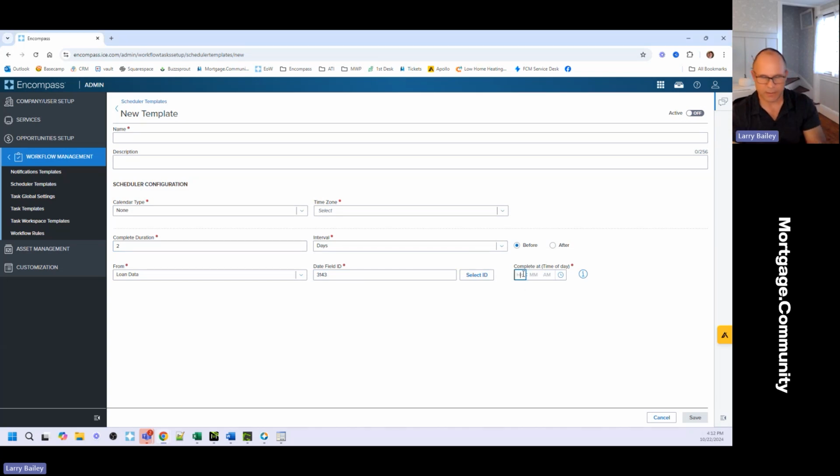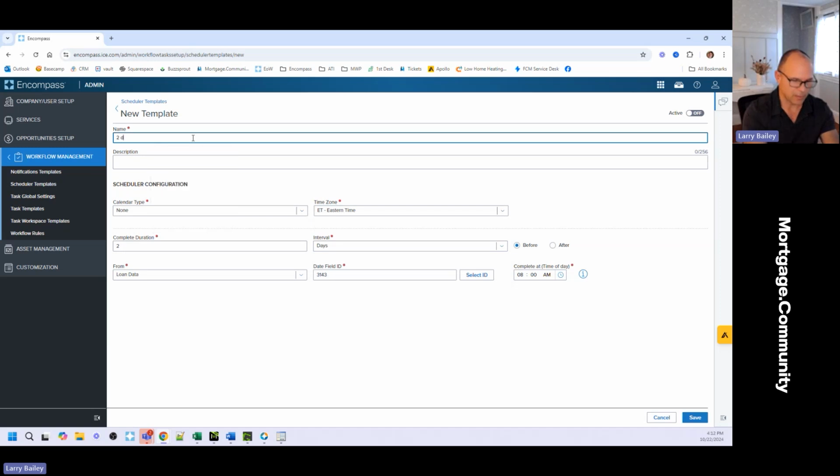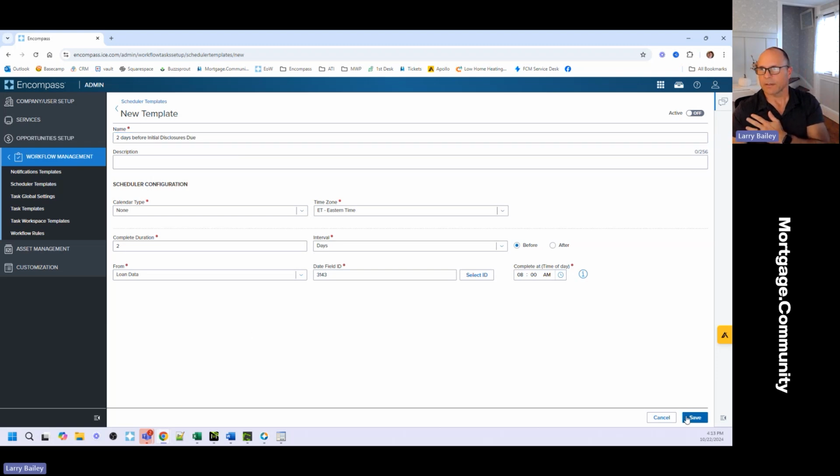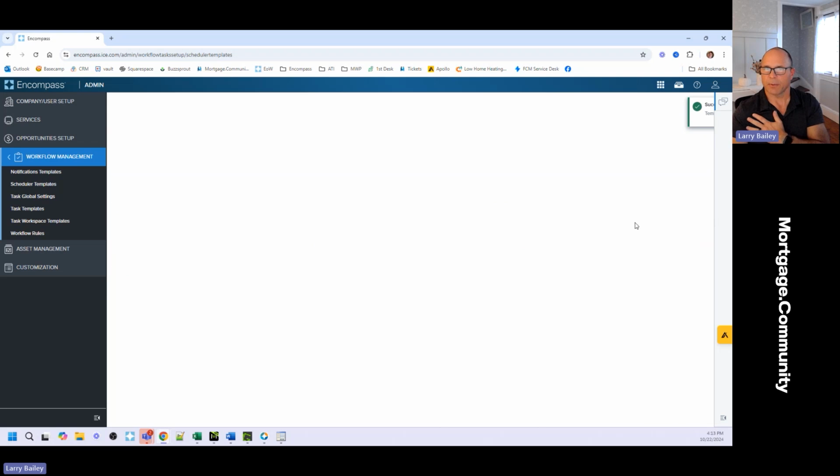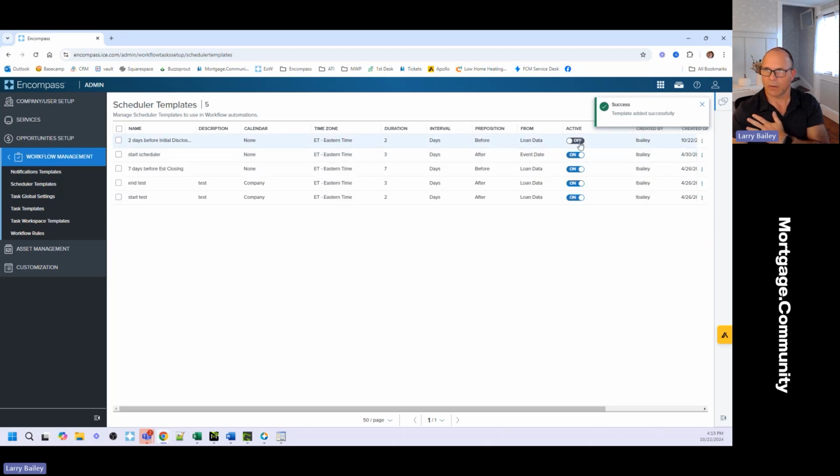I want that to finish at 8 o'clock a.m., and I'm going to select Eastern time because that's where my fictitious company operates. And I'm going to name this 2 days before initial disclosures due. Okay. So right now, if I click save, it's going to automatically not be active, so I'm going to activate this.